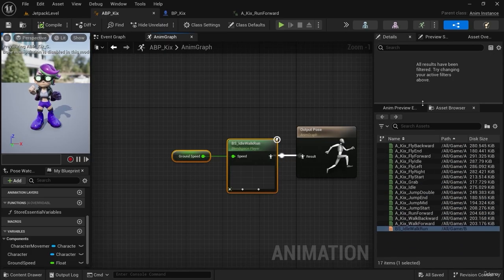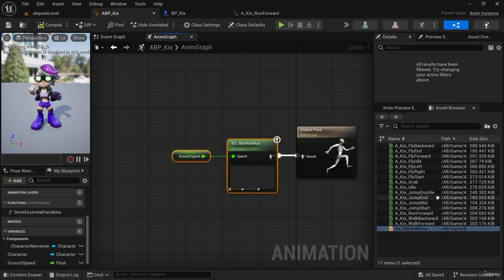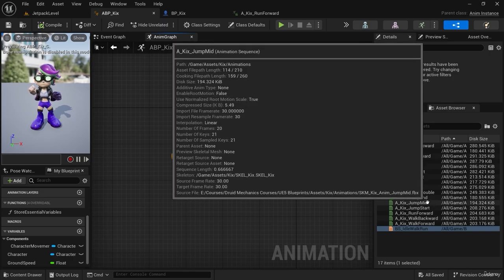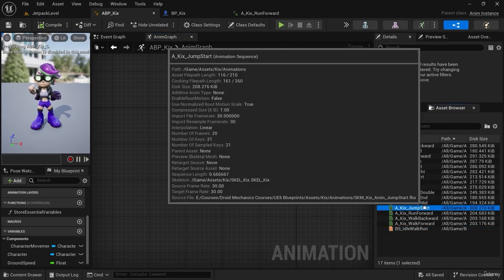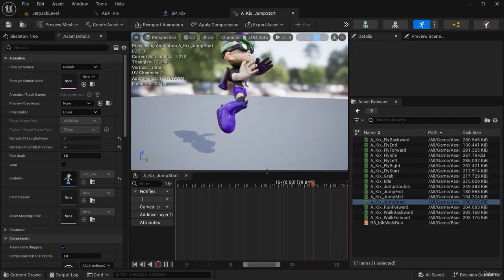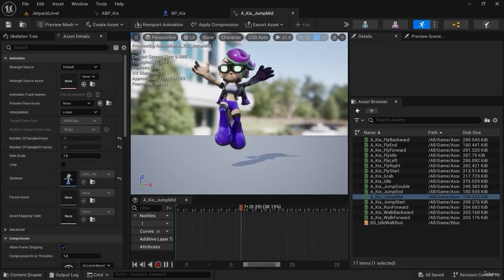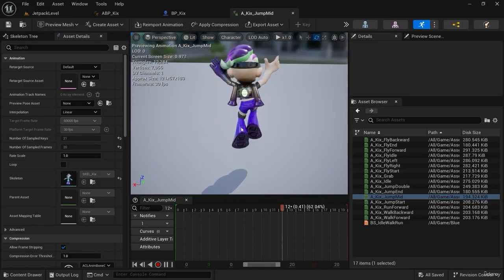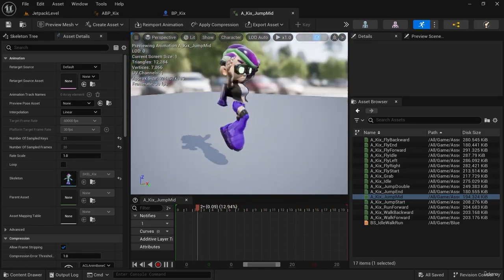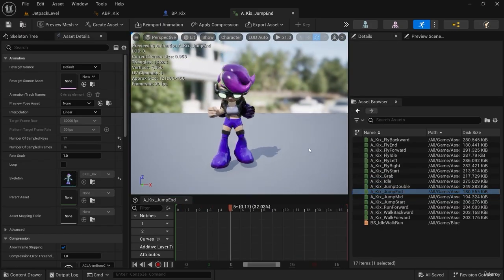Let's take a look at the animations we have for jumping. We actually have 3 main jump animations, not counting jump double, that's different. For regular jumping, we have jump start, jump mid, and jump end. I'm going to double click on jump start, and this is what it looks like. It's a beginning jumping animation. We also have a jump mid, which is more a falling animation. It's the middle of the jump animation, and it's a loop. And then we have a jump end, which is a landing animation.